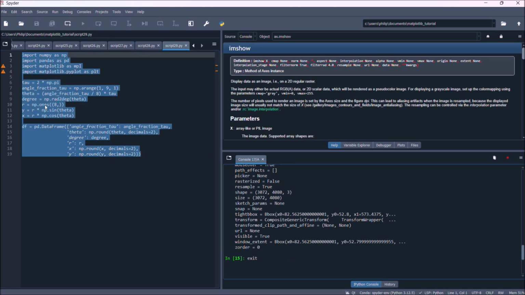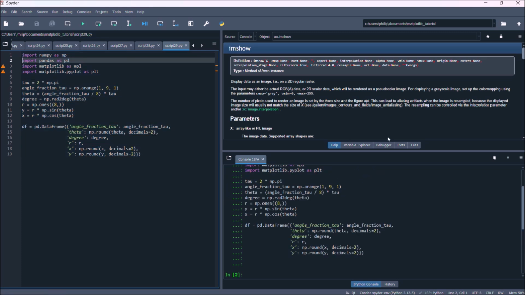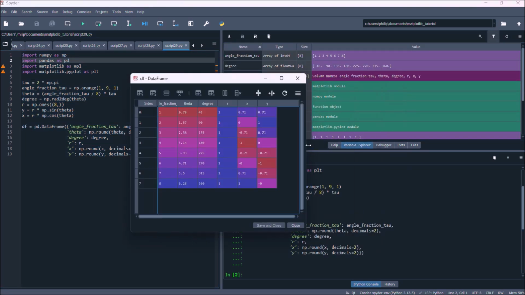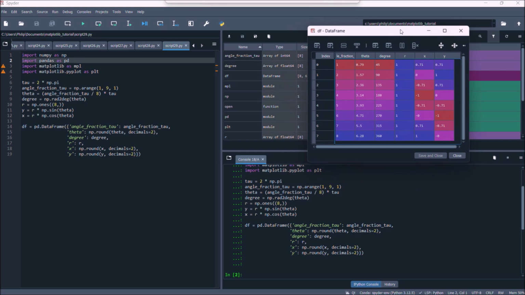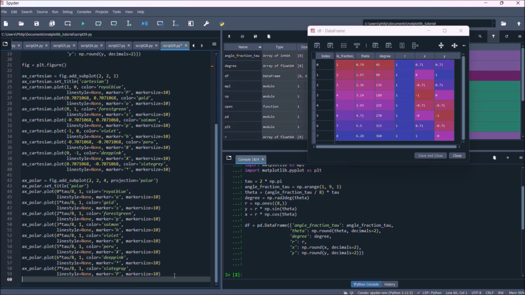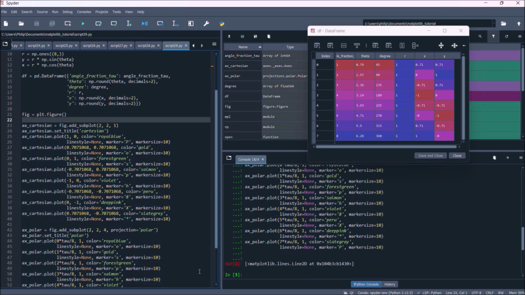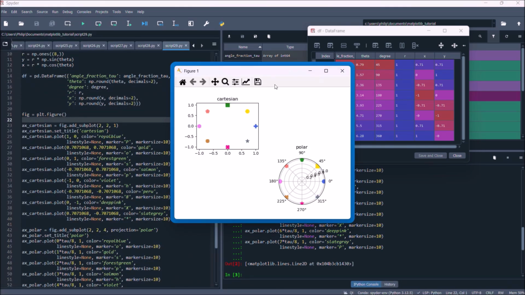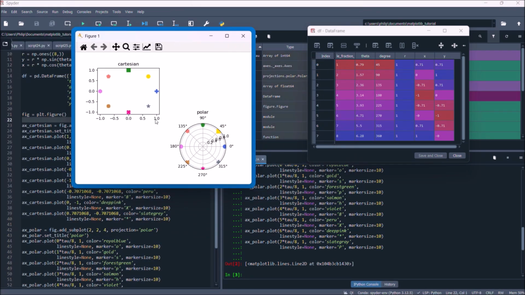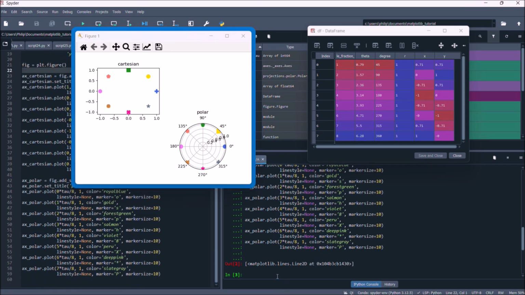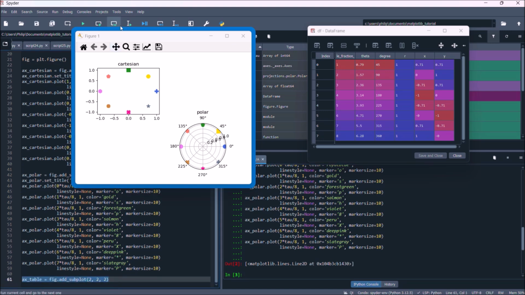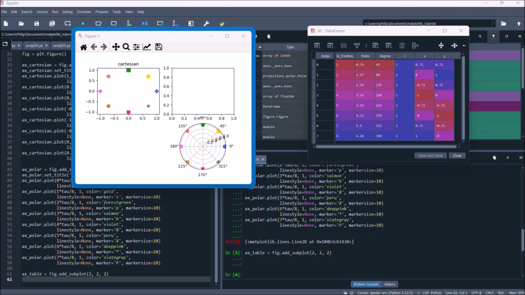So recall we had this data frame, and the data frame is essentially a table. So let's go back and plot the Cartesian axis and the polar axis. And what I want to do is just add this table to one of the other subplots. Okay, so let's just call this additional subplot axis table.